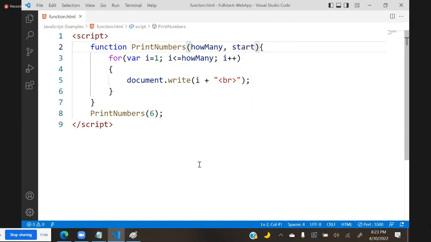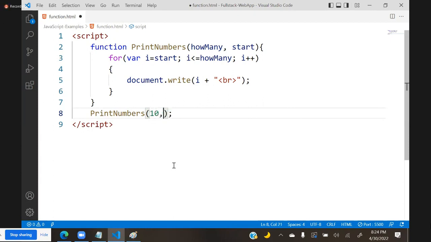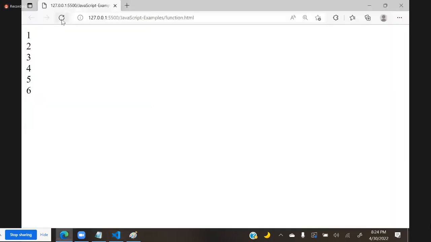You can write in any order. That means how many you want to print and where to start. Now I will use that start here: i is equal to start. First you have to write how many to print. So to print 10, comma, where to start, start at 5. That means it will start at 5 and print up to 10.